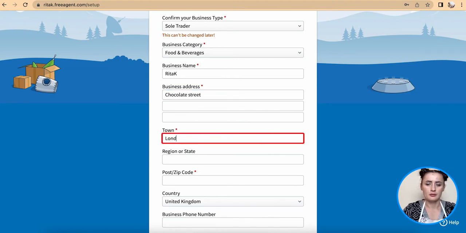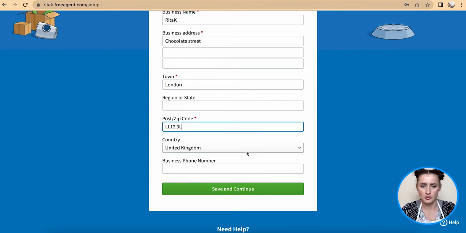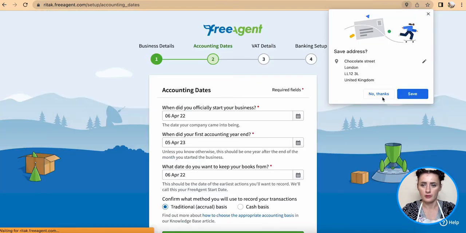I'm based in, let's say, London, and my postcode is this one, okay? Country is UK, United Kingdom, and if you have business phone number, you can provide it here as well. And click save and continue.